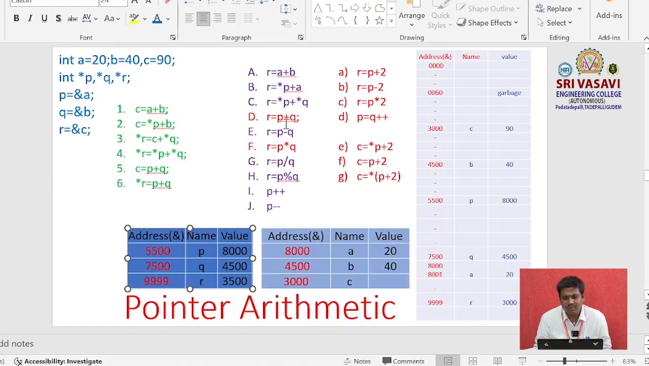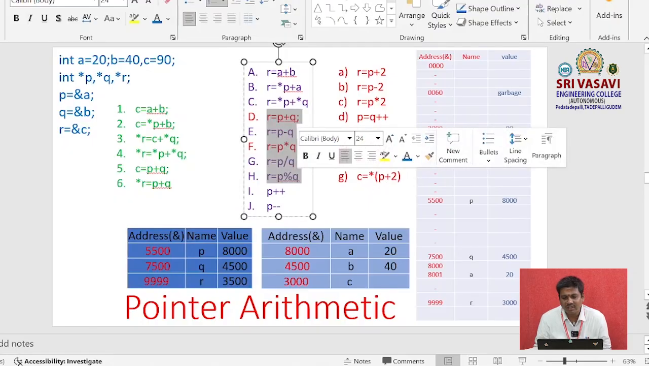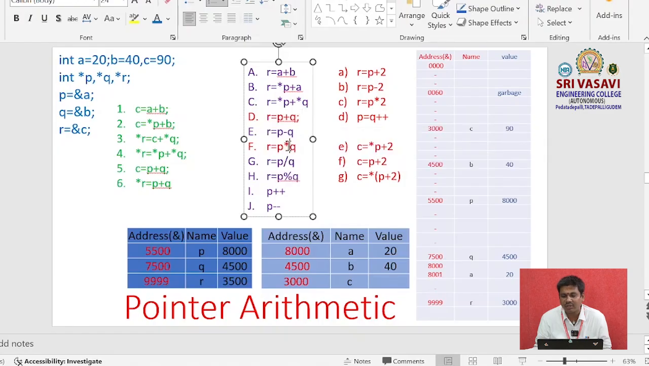So looking at these four statements, you will understand that you can perform subtraction between two pointers, you can perform division between two pointers, you can perform modulus between two pointers. Because the result of the subtraction, division and modulus is less than any of the given two input values like P and Q. Hence it will be within the scope of memory only. But addition and multiplication will exceed the memory locations, or there is a chance of exceeding the memory location.